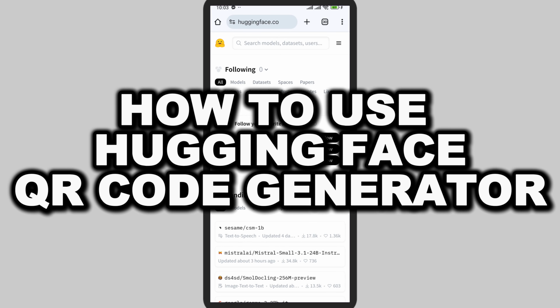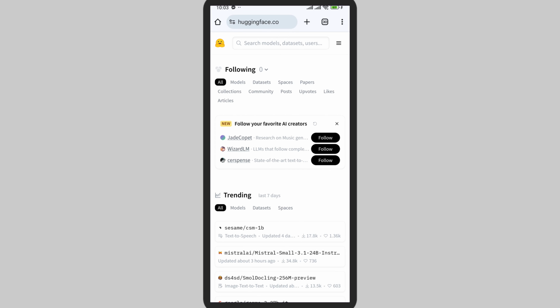How to use Hugging Face QR code generator. In this video I'm going to show you how you can use a prompt to create a QR.